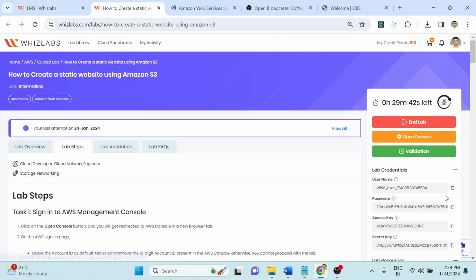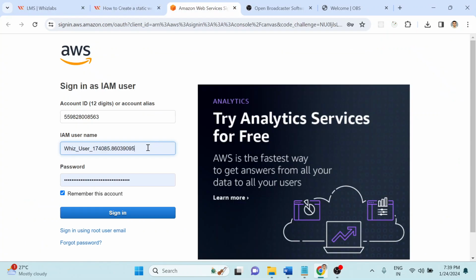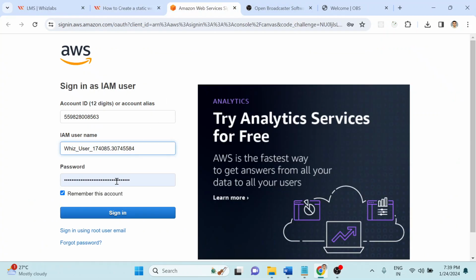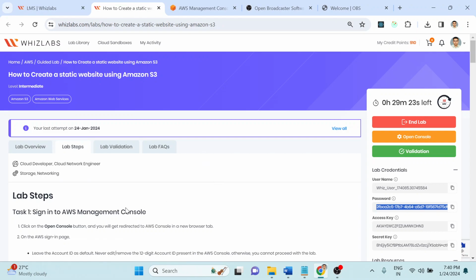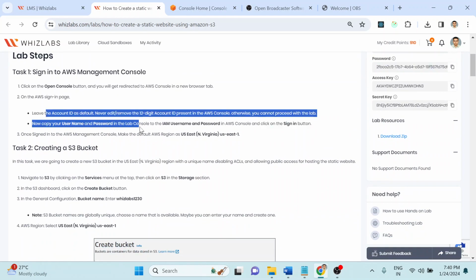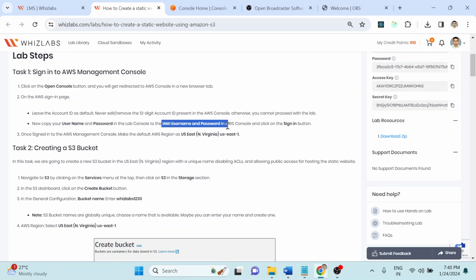We have the username and password. This is the username. Probably I have used a few usernames and passwords for the previous labs, so that's why it's pre-filled. So they're saying to open the console. I have already put it. I've already kept my username and password, and I have logged in.